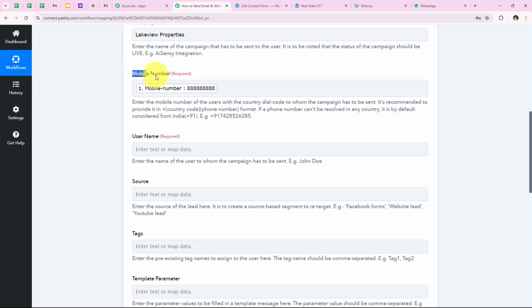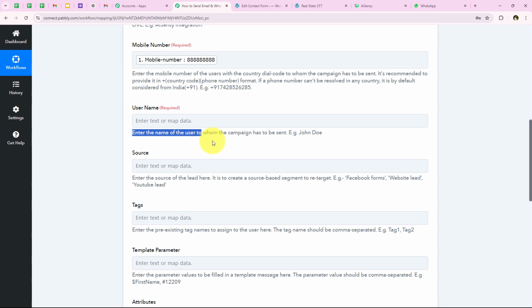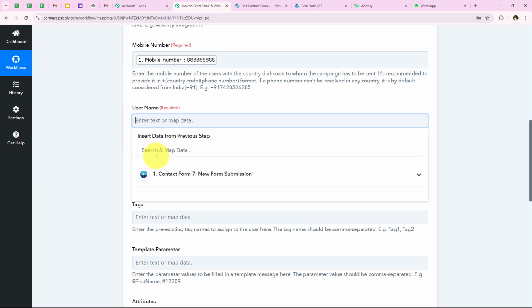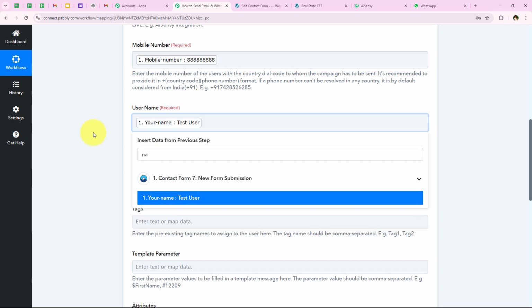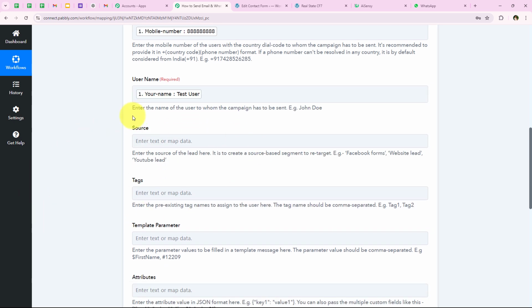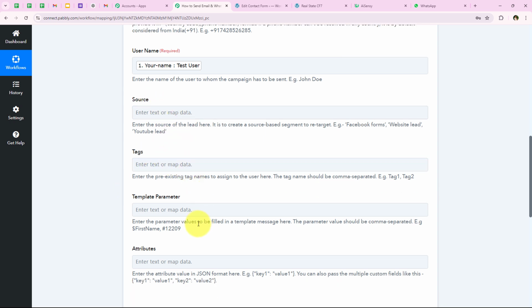Like we mapped the mobile number, it is now asking me for the user name. It says enter the name of the user to whom the campaign has to be sent. So I have to enter the name of the user, and I'm going to map the name right over here. As you can see, the test user. So we are going to map it and move forward. It's asking me for the source and the tags. As you can see, both of these are not required fields, so we are going to move forward.